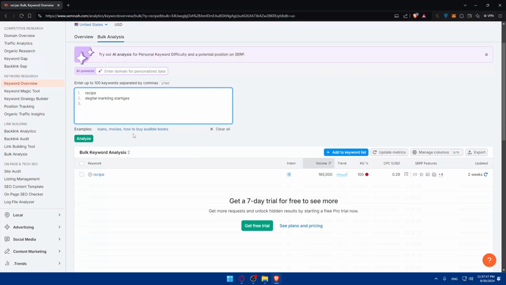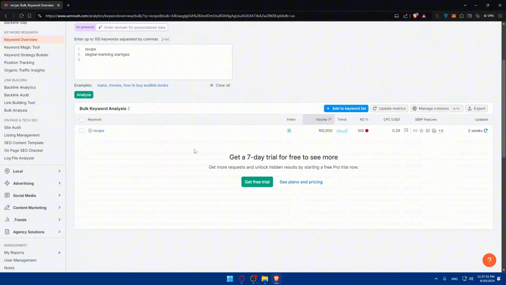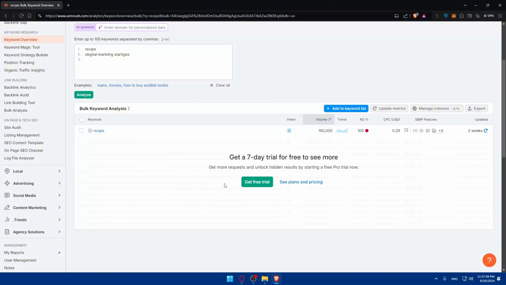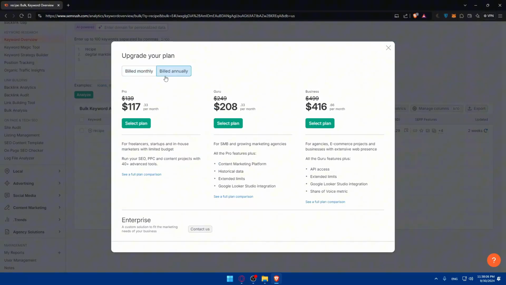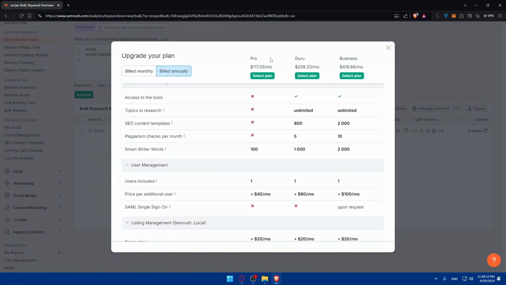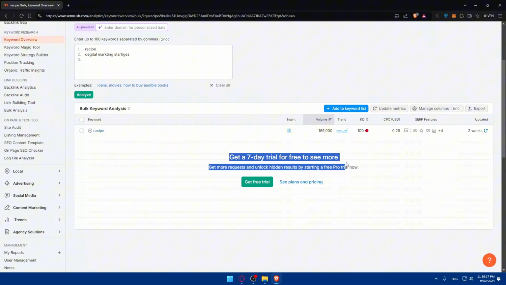Once you click on search, here you'll find the bulk keyword analysis. If you click on analyze, as you can see, you'll be able to see just one, but you'll not be able to see more unless you go and get a plan. These are the prices monthly, and this annually. You can even see here, if you scroll down, more details about each plan. And you can even start your free trial, which will give you 7 days for free without any card or something like that. So you can do that if you want to.